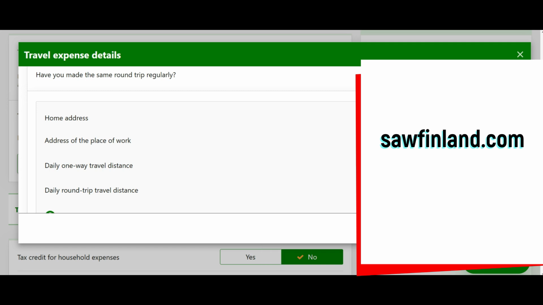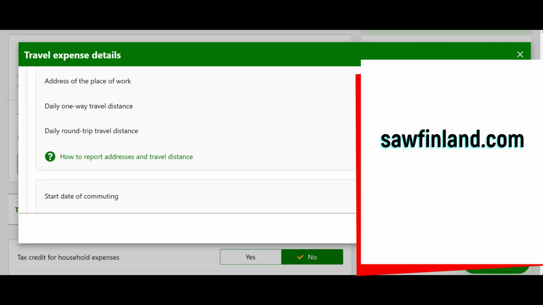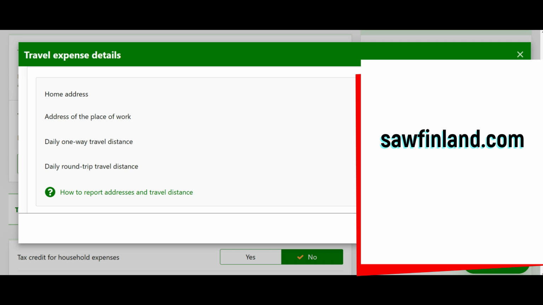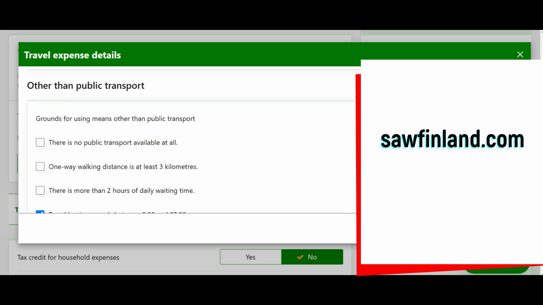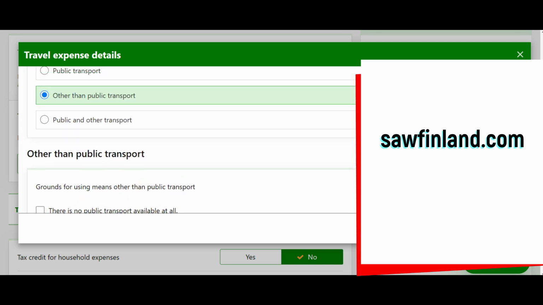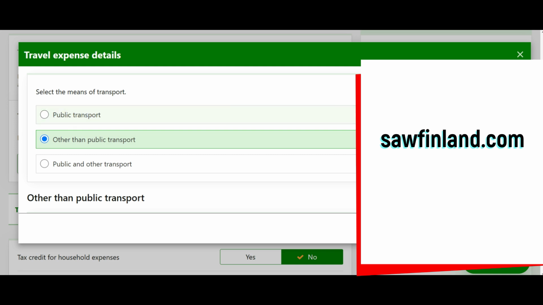So you can write your average distance in kilometers. Mine is almost 22 kilometers. So I update it in here. So 22 kilometers, it's almost 21 kilometers. If you live in Vantaa and work in Espoo, and if you use public transport, you can just click on the public transport or whichever transport it is, and then apply for this public transport.